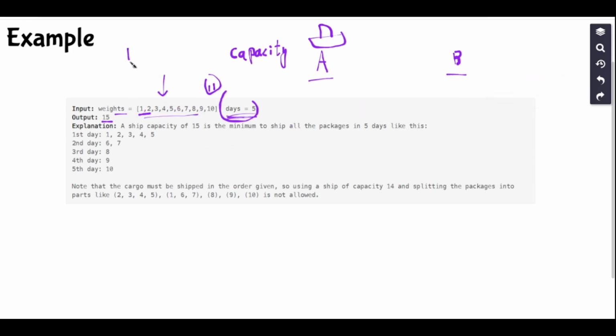Let's check it. Let's say I can do the same job using a ship of capacity 14. Now I can put first, second and third package as well as fourth package on the very first round, because they sum up to give me 10 units of weight. So these are shipped, they are transferred in the very first day. So we have 4 days remaining.